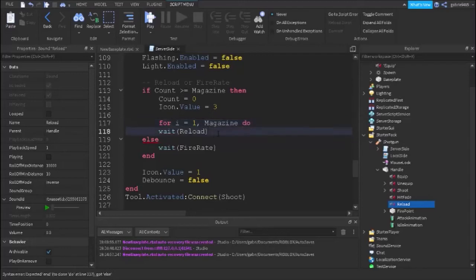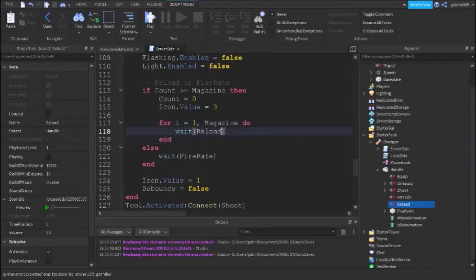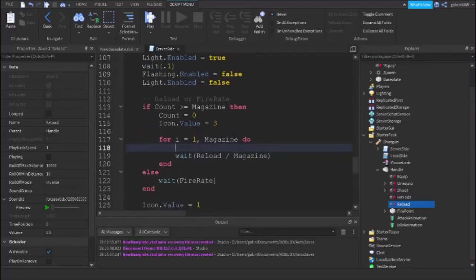Do wait reload, and then we divide this by the magazine, because we want to make sure that it's incremented perfectly by the time. Okay, and then we just do S reload play. So this is going to make it so it plays 4 times, and it waits our perfect reload time, which is 4 seconds. So 4 divided by our magazine would be 1 second. So this would be 1, because 4 divided by 4 would be 1.